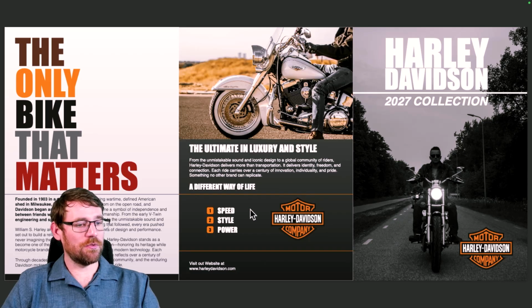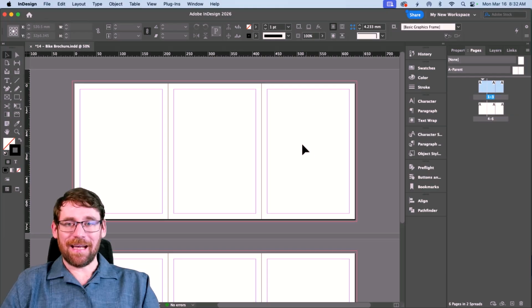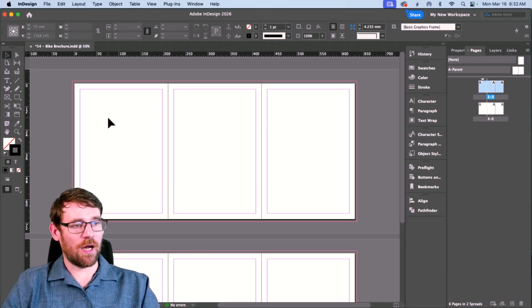The lines that you see throughout this document are going to be separate things that we just add in afterwards. So no need to worry about those. So let's go to our document real quick. So looking at my actual document here, I can see that the top right page of the top spread is going to be my front cover.